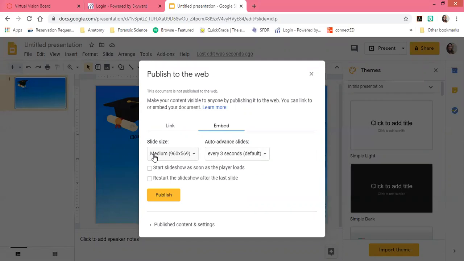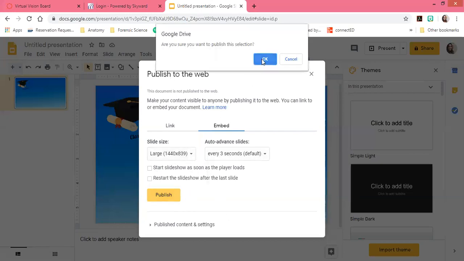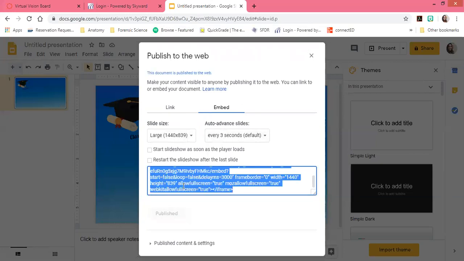Your slide size, you can change that. Right now it's automatically set to medium. If you want to make it bigger, you can. So once you have that taken care of, then you hit Publish, then you hit OK, and it gives you this code. So you're going to push Control-C, and that will copy the code.